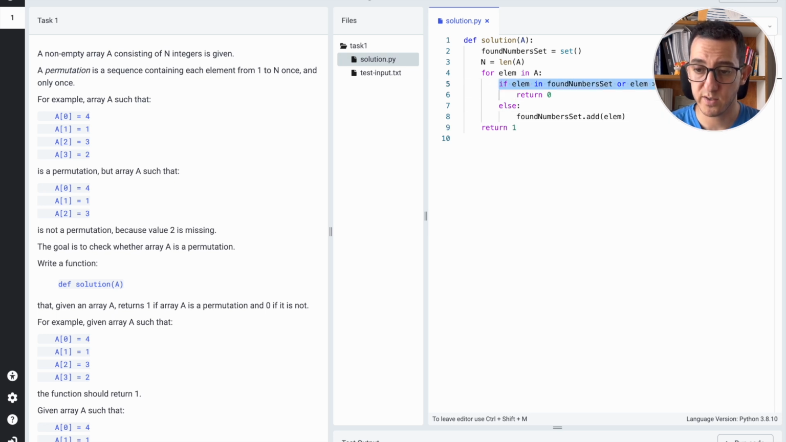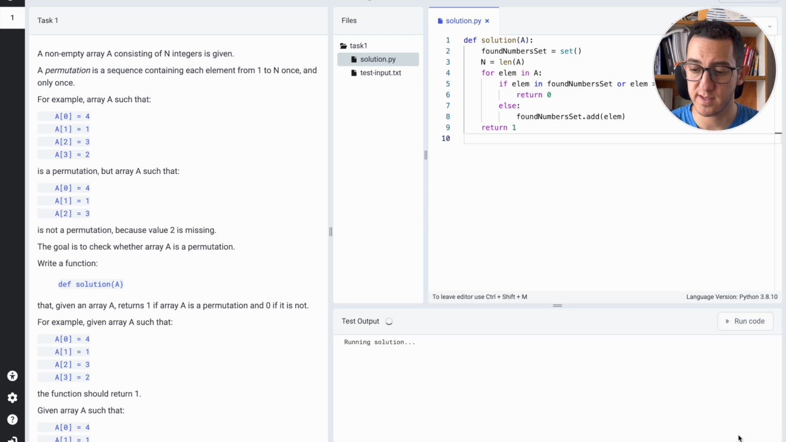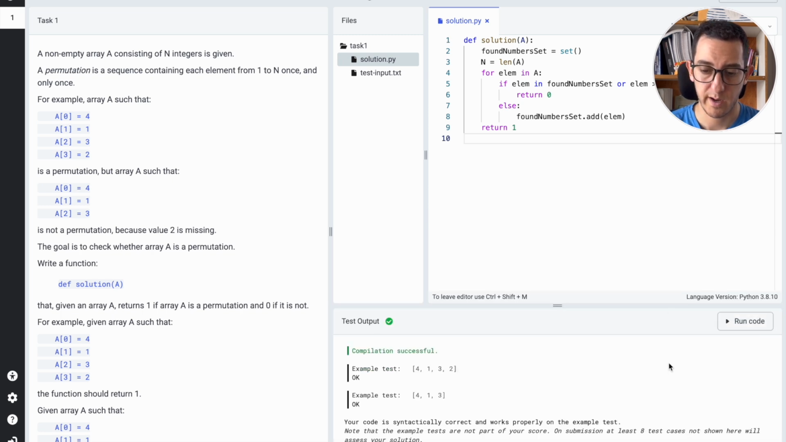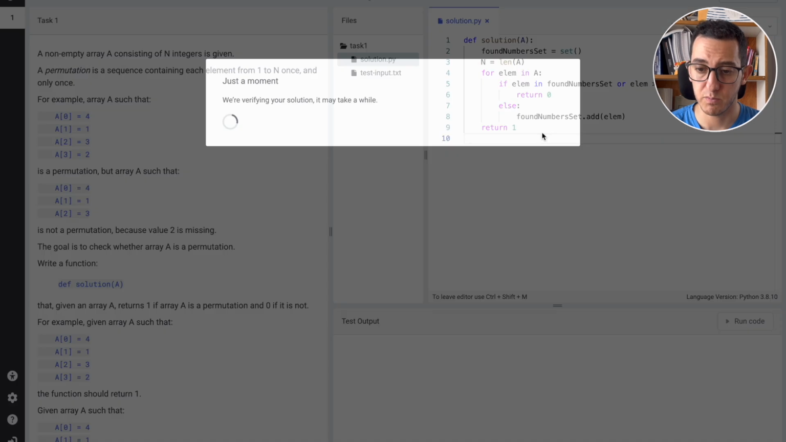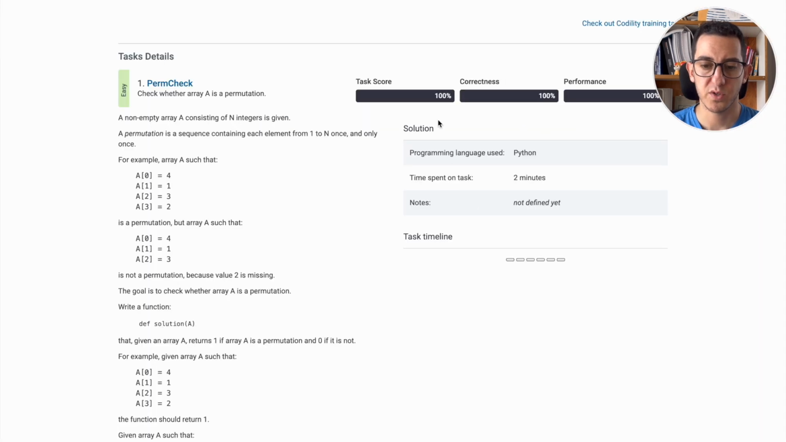So on each pass, we're going to add the element to the set. If we find a duplicate here, we're going to return 0, or if the element is bigger than n, then we're going to return 0 because it breaks the conditions of our exercise. Let's go ahead and try this. Everything looks fine. Let's go ahead and submit the task. And we got our result back. We have a correctness score of 100 and a task score of 100.